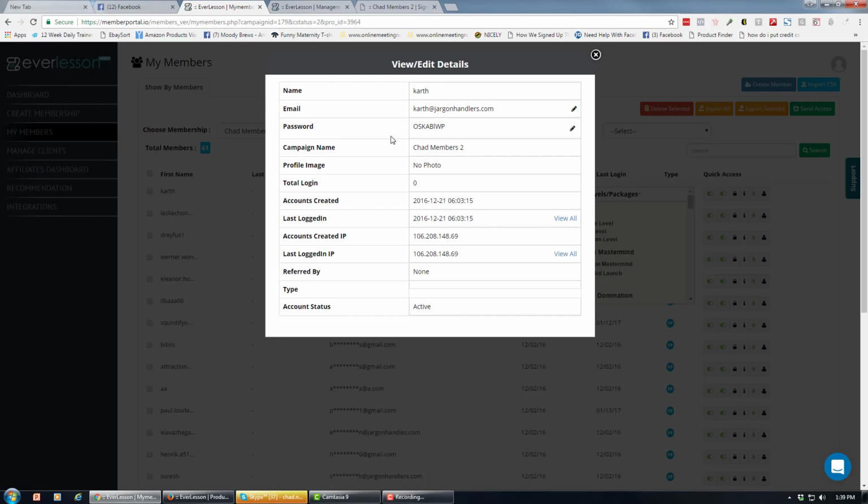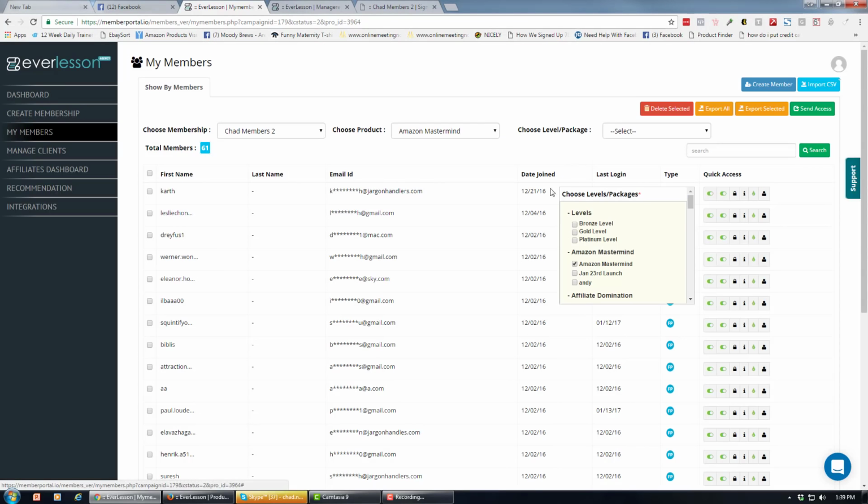Okay, so you guys are able to see the name, the email, their password. This is where you can go and change everything. You can see the last time they logged in, all the IPs they've logged in from, everything is here. So when you start getting disputes and they say, I never logged in, I never got access to the software, you're able to very easily win those disputes, okay?